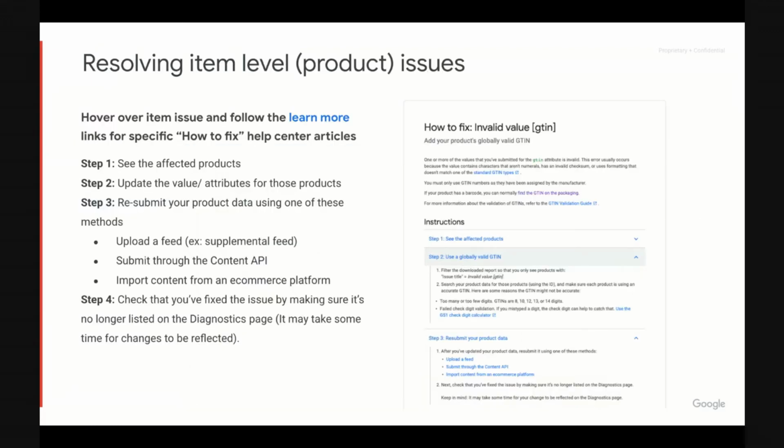When it comes to resolving item level or product issues, that's what we mean when we mention the word item. These are all just products. You'll want to hover over that issue and follow the Learn More link for specific how-to-fix help center articles. Each of these help center articles is specific to that error. It shows you how you can see all of the affected products. Once you see the affected products, you'll then want to follow the instructions there to update that value or that attribute or whatever that error is suggesting.